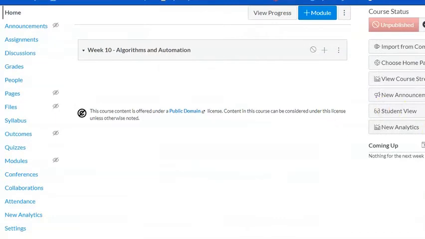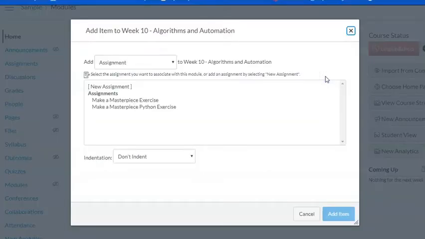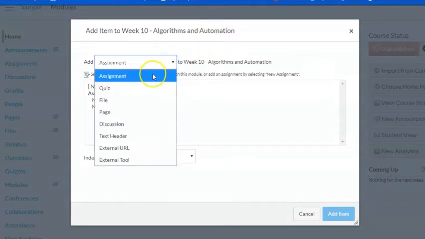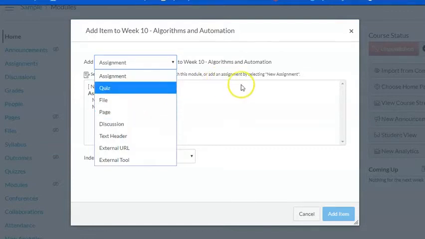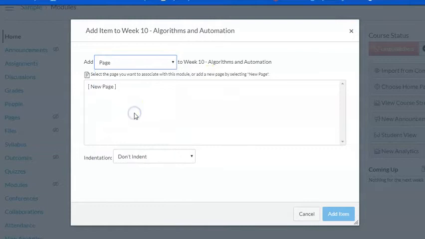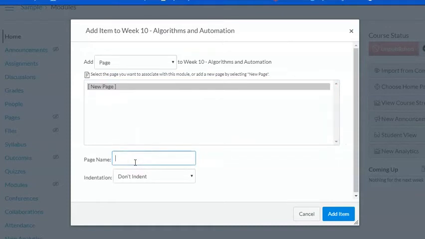Okay, so here's the module. So it's sort of like a folder or a category, and then within this folder we can add other learning objects. So you can see here that we can add assignments, quizzes, files, pages, discussions, etc. The first thing I like to add is a page, and we'll need to name that page. So we click on New Page and we go to the page name.